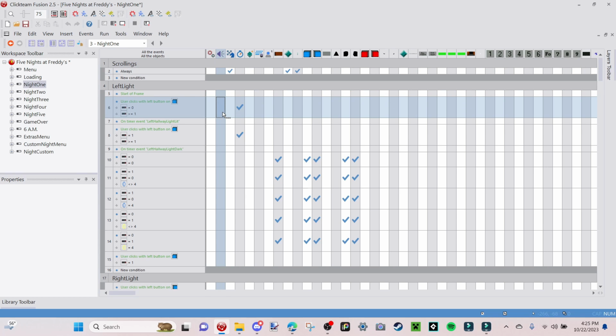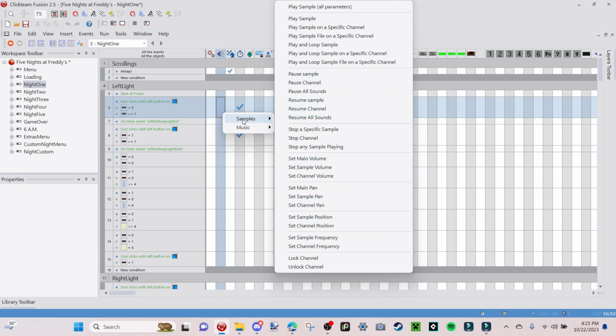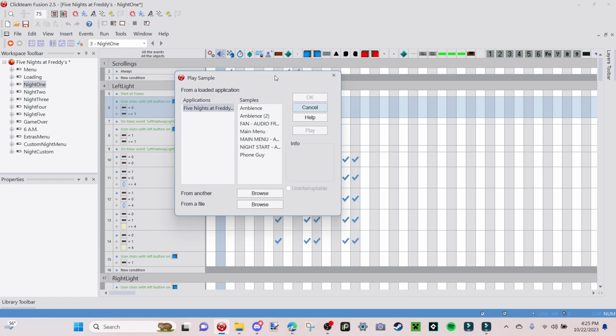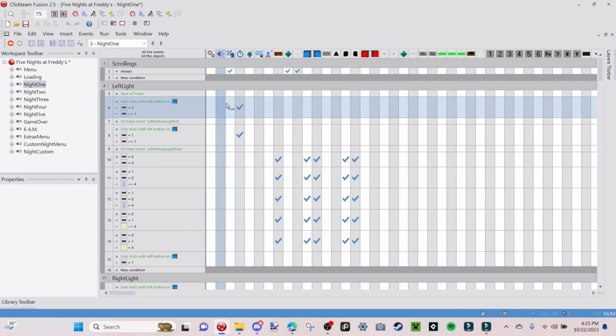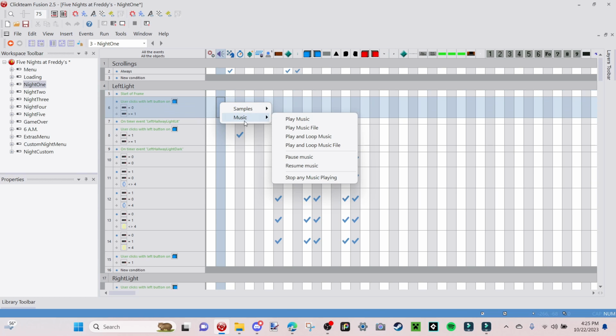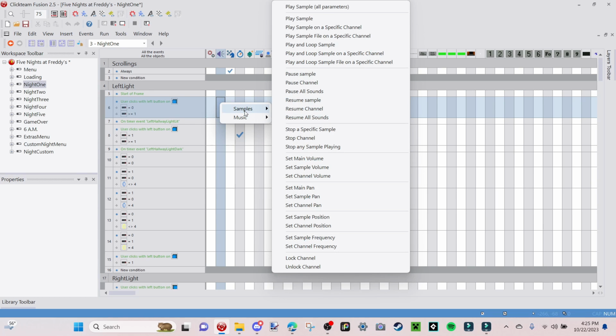Go over to sound, right click, samples, play sample. Now, samples are basically your music files and your sound files. I'm pretty sure there's music down here, but I have never touched any of these because you can just do everything in samples, which is really nice. It's a really nice thing about Clickteam and sounds that it pretty much does everything for you.